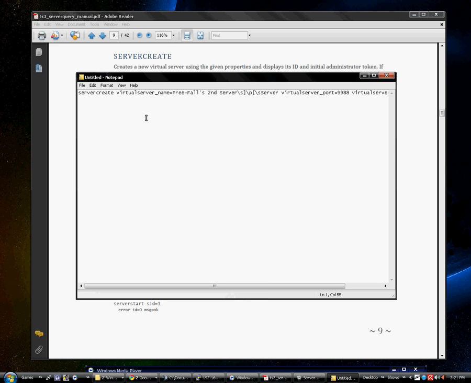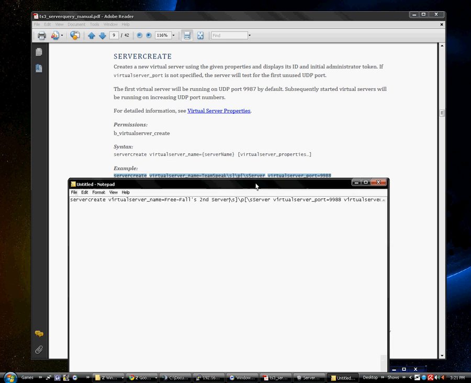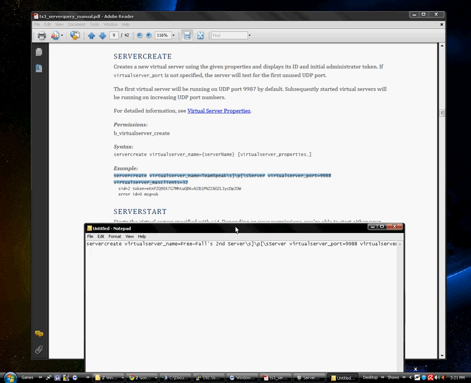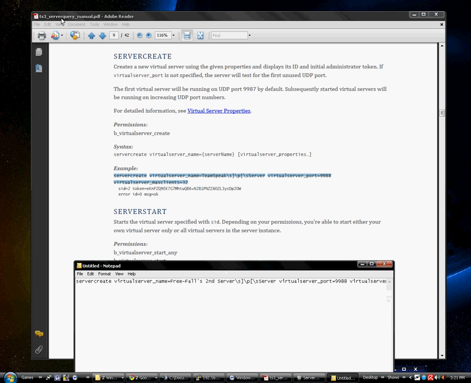Hey, this is Freefall. I now have permission, a non-profit license, to create multiple servers, so I will be doing that right now. As you can see, here's the PDF document that is provided in your document folder.